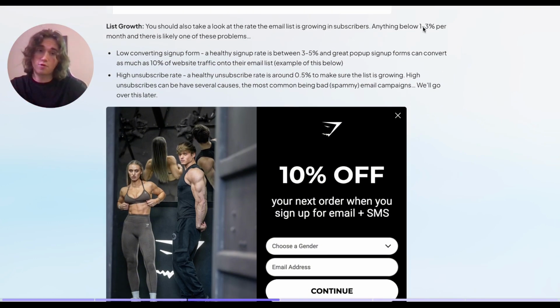So this needs to be set up, right? If your list isn't growing at a rate between 1 to 3% per month, then you likely have a low converting sign-up form that doesn't look like this one, and that needs to be corrected. The second reason that you could have list growth lower than this is a high unsubscribe rate. So when we're doing the audit, we also want to look at the rate at which people are unsubscribing. A healthy unsubscribe rate to look for is around 0.5% or below.